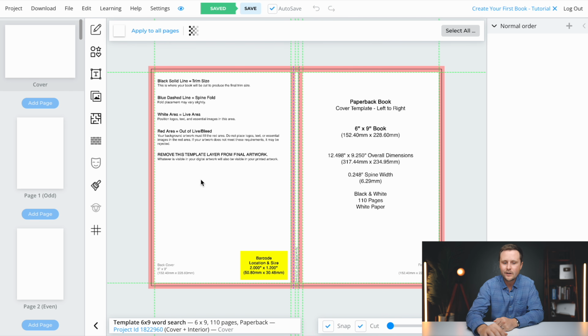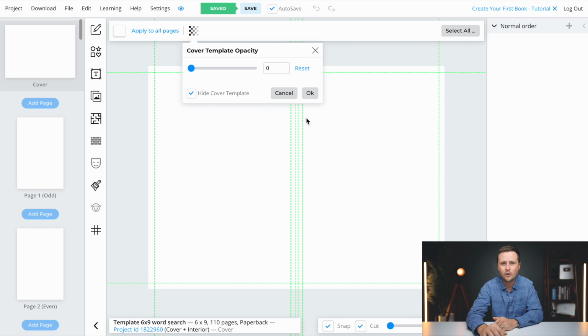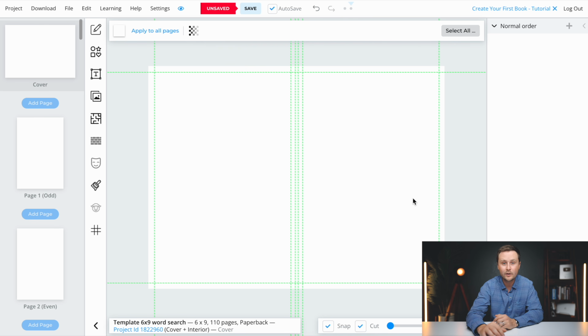All right, so let's get started creating this cover here. So it's actually very easy. The first thing that I would recommend doing is clicking on this opacity. This is kind of the checkerboard that's going to transparent. Click on that and then just click on hide cover template. That's going to take all of that red away because we already read it and we know what to look out for. Then click OK. Now we're starting with a blank template.